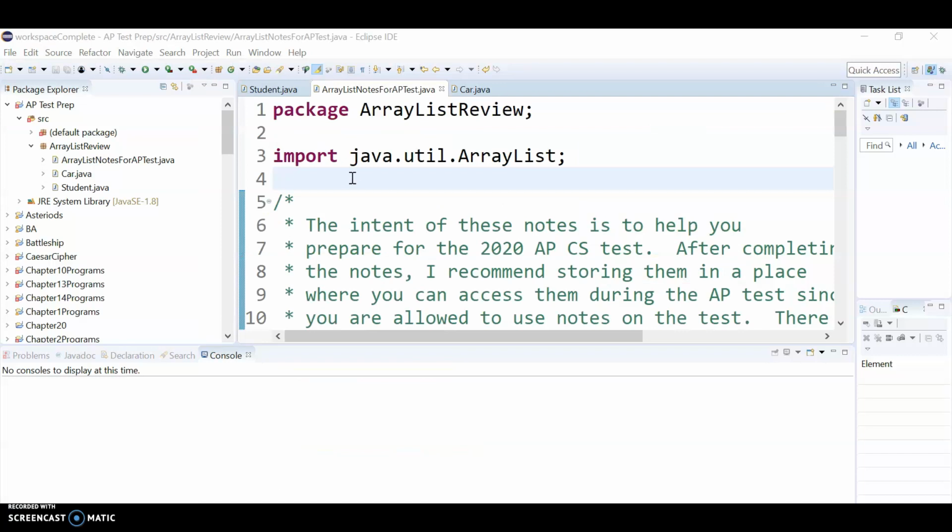All right, so what you need to do now, if you haven't already done so, is get the starter code for this lesson. There are 3 files: ArrayList notes for the AP test, and a car and a student class, because we're going to make ArrayLists that have students and cars in them. So you need all 3 of these files. I would put them in the same package, which would probably make the most sense.